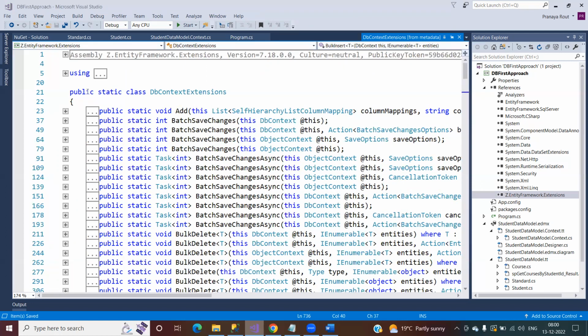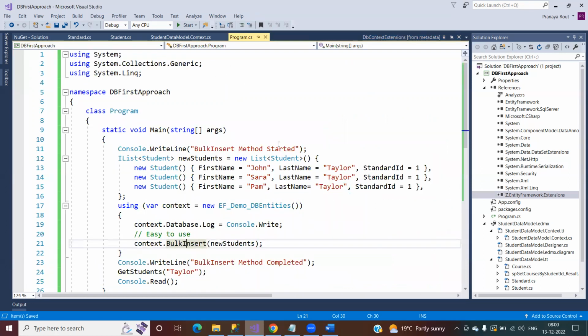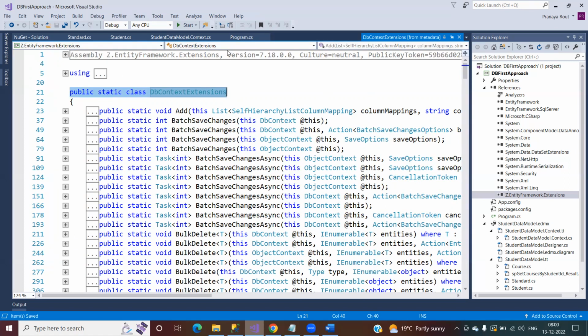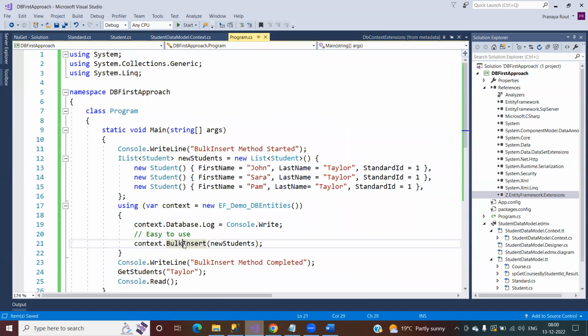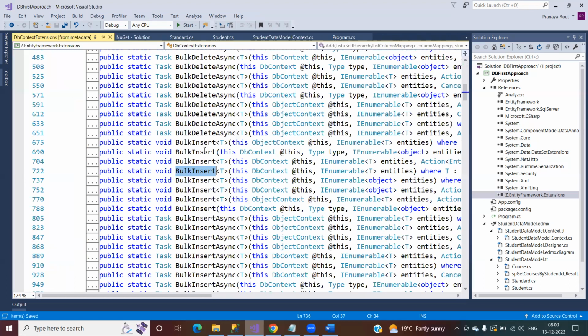If you look at this class, this is a static class. What is the rule of an extension method? The method should be defined within a static class. In this case, it is the static class. Second, that method should be defined as a static method. In this case, this is the static method. And third, it should accept the DbContext as the first parameter. In this case, it is the DbContext instance taken as the first parameter.